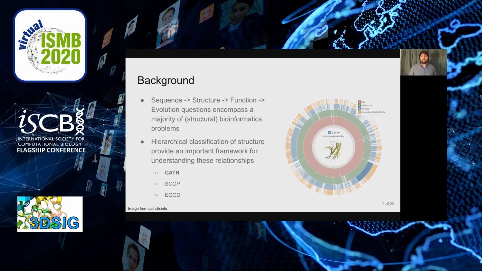understanding sequence-structure-function relationships. There are several different databases which perform hierarchical classification of protein structures, such as CATH, SCOP, and ECOD. For the purpose of this talk, we'll be focusing on the CATH database, where it relates to the class, architecture, topology, and homologous superfamilies for different domains in the Protein Data Bank.